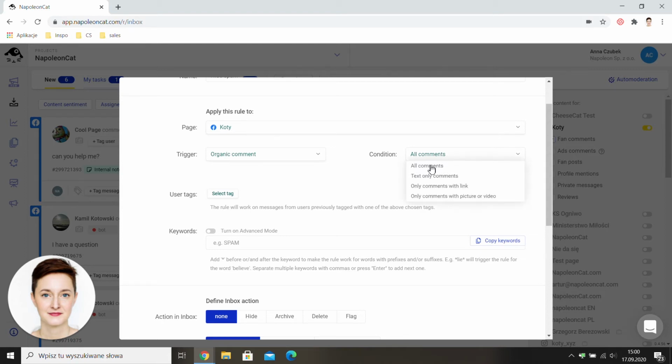So you can apply this to all comments, but you can also apply this to text-only comments or comments with links or videos. This is very useful if you have a lot of fans that spam you with links to, let's say, the competition, or somebody spamming you with GIFs, and you don't necessarily want your other users to see lots of GIFs or videos or anything like that. So in that case, go ahead and choose these, but since this is a spam rule, we would like this to work on all comments.